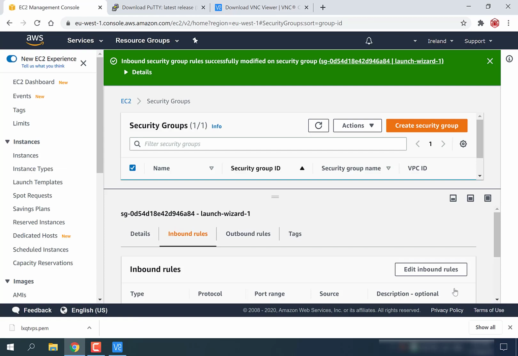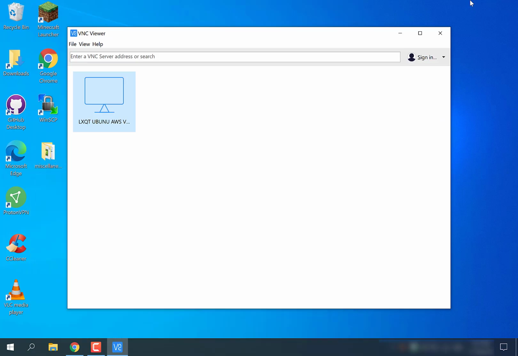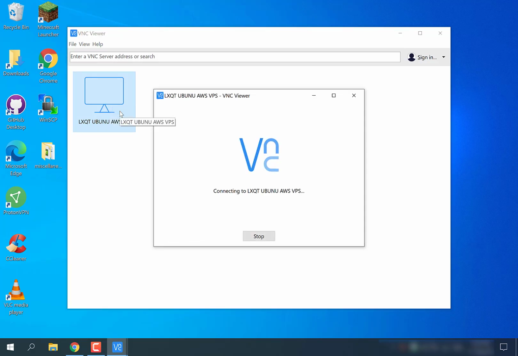Then you'll get a message in green that says inbound security group rules successfully modified on security group, and your security group's ID, launch wizard 1. Great, so now you can just minimize out of this browser again. And now you shouldn't have any trouble logging in and viewing your virtual private server's desktop environment. So hover over the VNC server, then right click and click Connect.